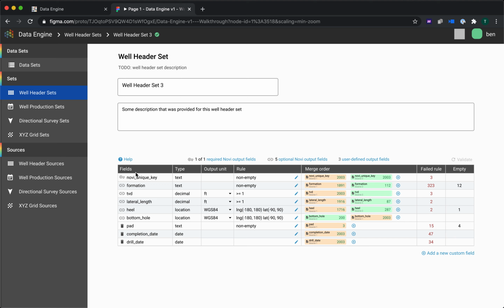And here again we have the known output fields. These are similar to the ones you've already mapped down on the source level. But in this case we have a merge order of different sources. So source 1 might be your private data, source 2 might be a public data set. And as the software is merging together the values for these columns, you may have the same wells represented across multiple of your input sources. And if that's the case, you can use confidence order to merge those together.